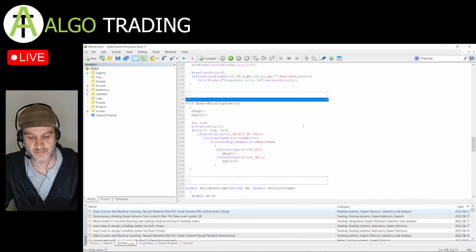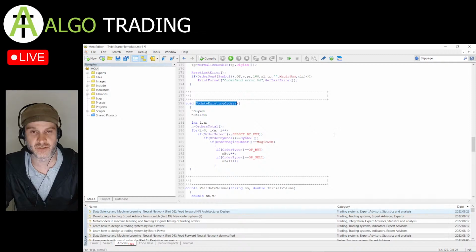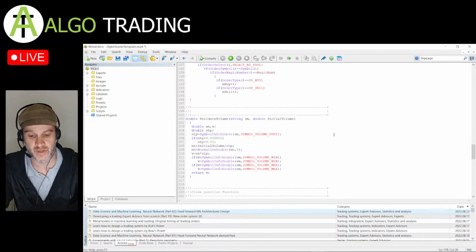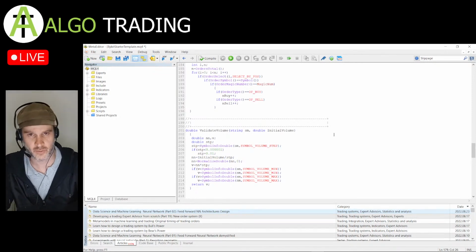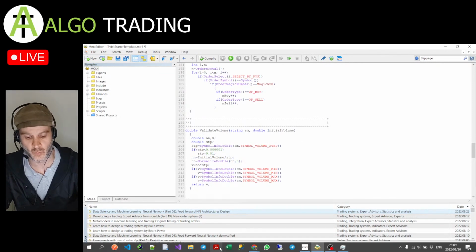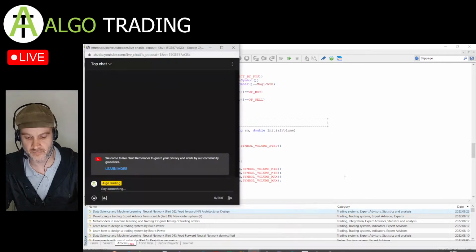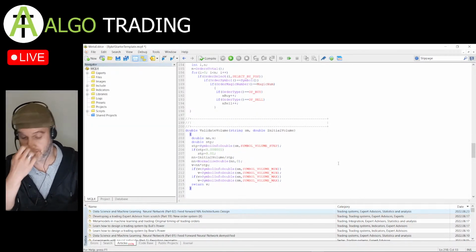This update existing order function essentially checks how many buy orders we have and how many sell orders we currently have. But it's written in a way that we only have one buy and one sell at a time.